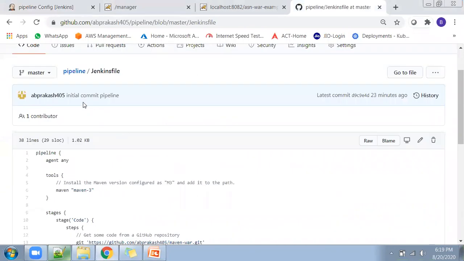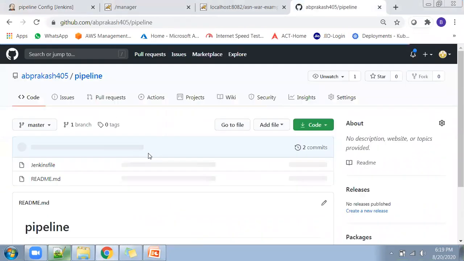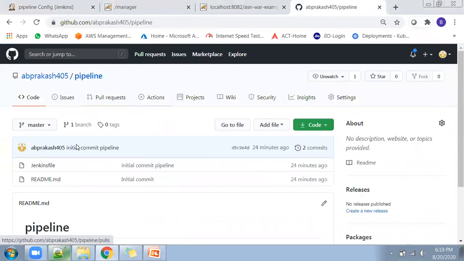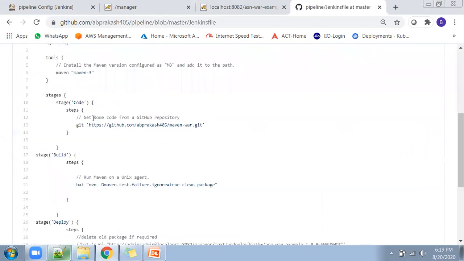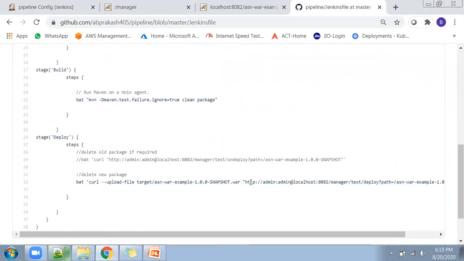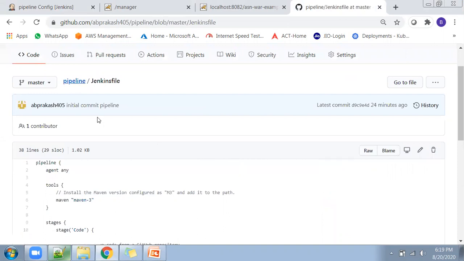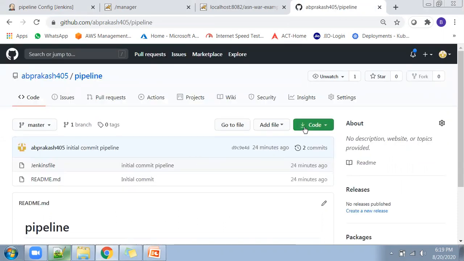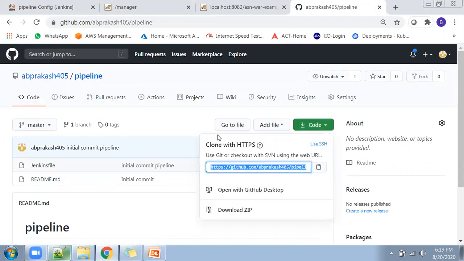You can also create a new repository called pipeline or whatever name, but the repository should contain a file called Jenkinsfile. Only then can Jenkins recognize it. So open the Jenkinsfile and paste your code, either declarative or scripted, here. Now I want to use this code and run the same pipeline.